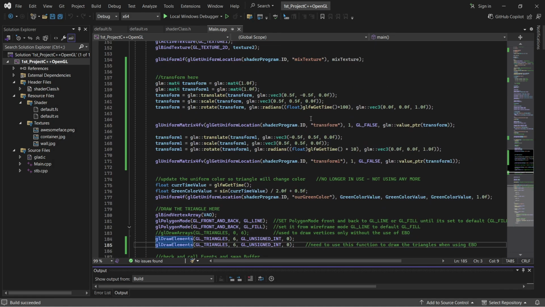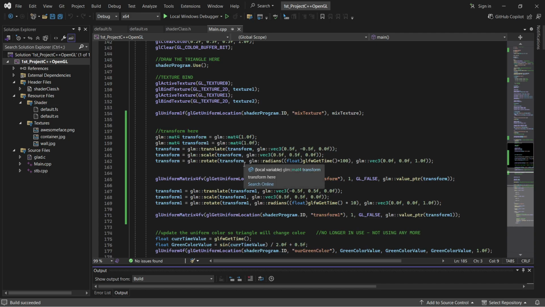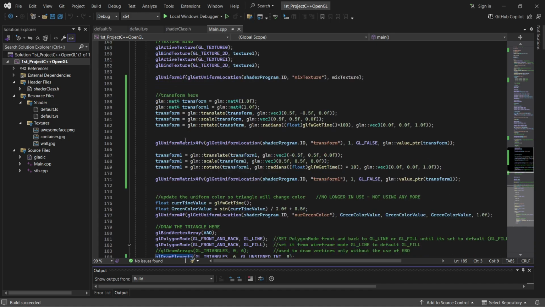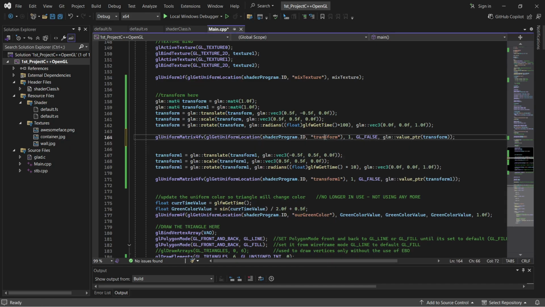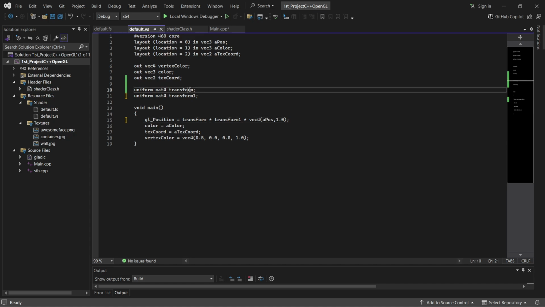Okay, and we are not doing anything with the first one. We have our transform, and we send the transform to the transform one, and we have our transform one here. Send it to the transform one. We have transform into transform one into our position, which is clearly not how it's working. It's not supposed to be like this.